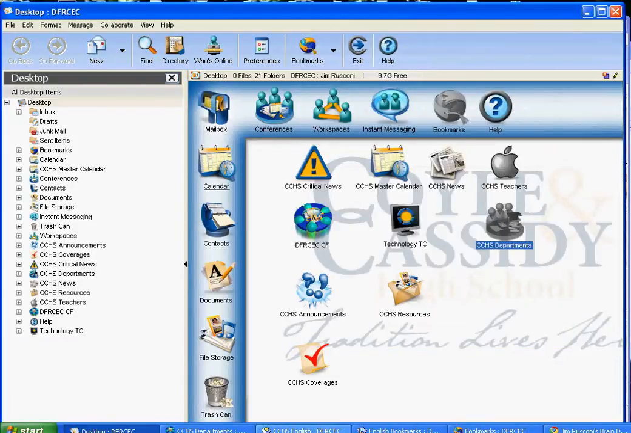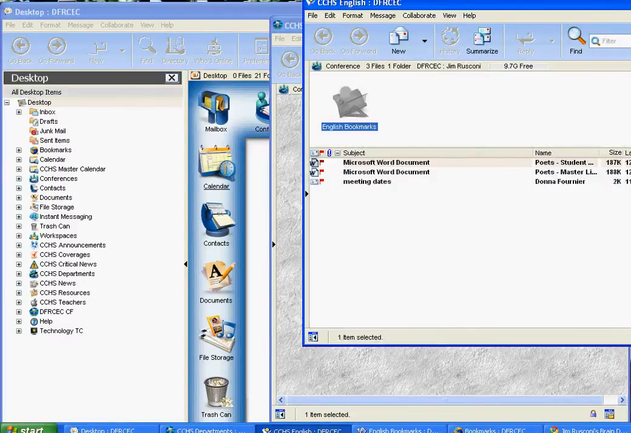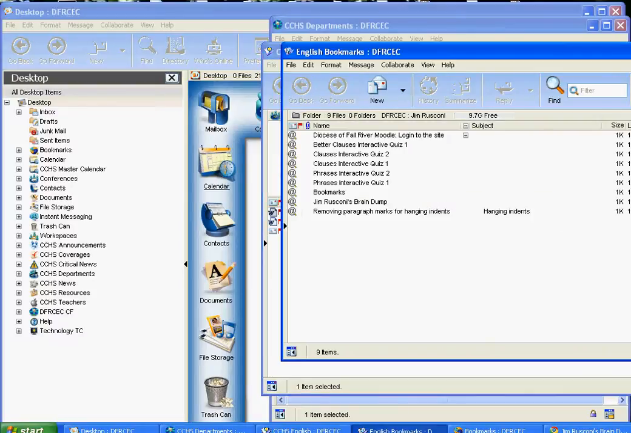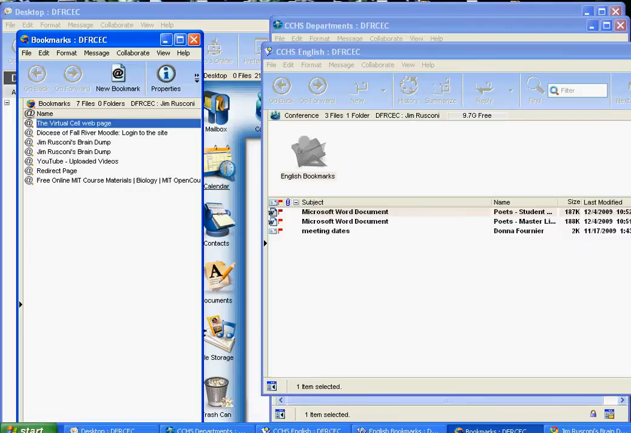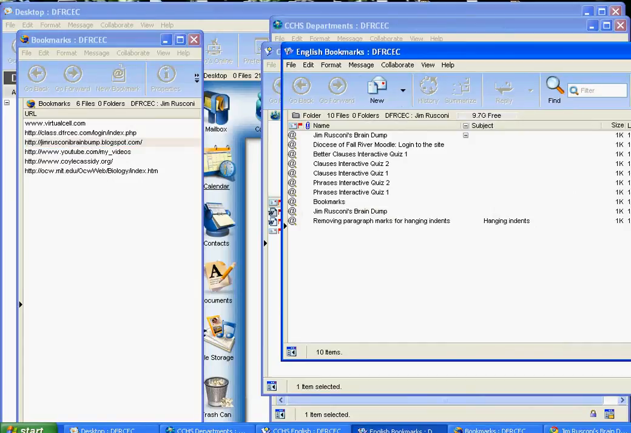I'm going to open up the departments, and then I'm going to open up in there by clicking on English department. I'm going to open up the English department, and you'll notice that you have this little folder up here. Okay, I'm going to open up that folder, and that shows all of the English department bookmarks. Now I'm going to go to my bookmarks, and I'm going to say, well, I want the English people to have my brain dump. So I'm going to click on this guy, and I'm going to drag it over here, and it should just pop in. There you go, Jim Rasconi's brain dump. So you can just drag all your folders over, and you can save all your bookmarks and favorites that way.